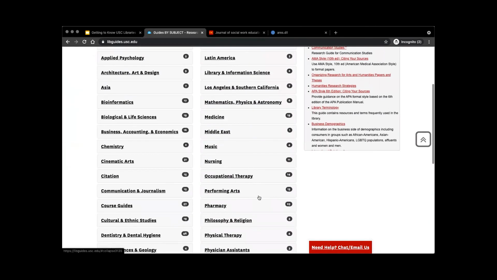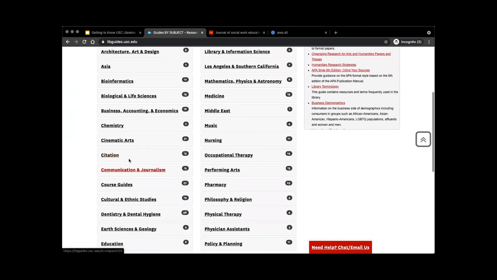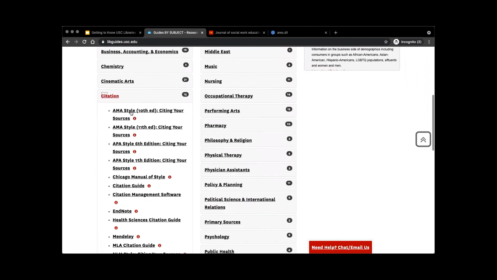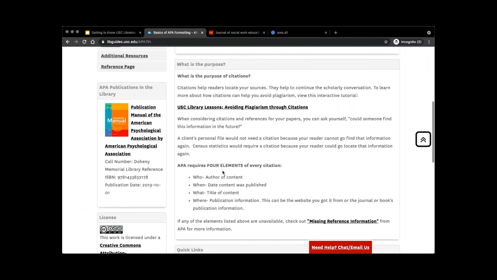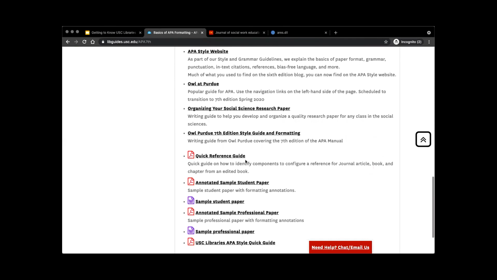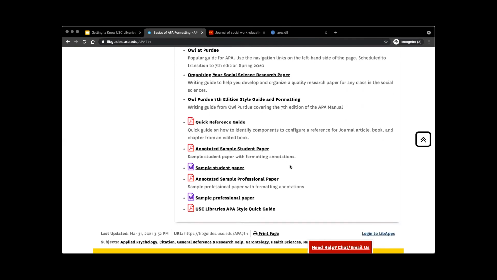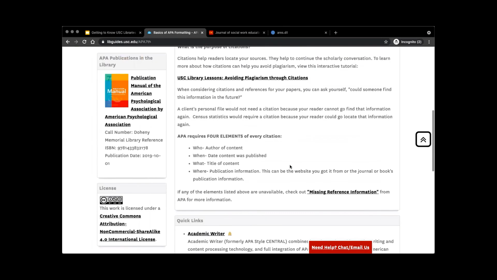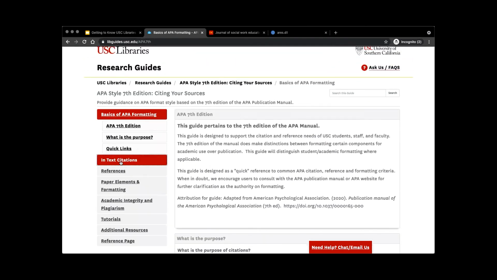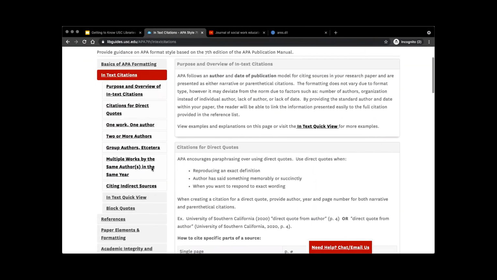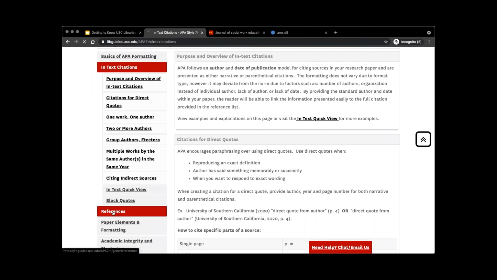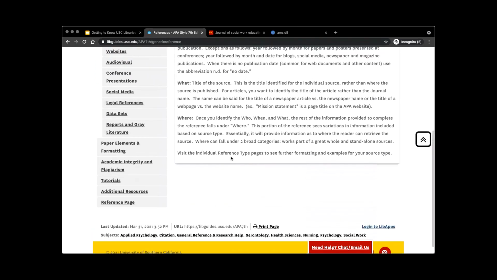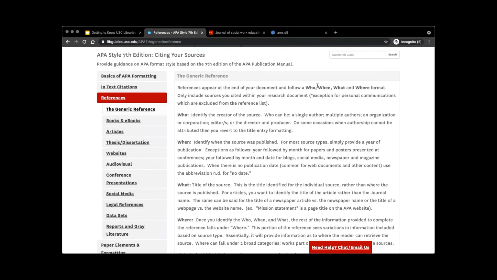I mentioned before the citation guide. If you go to citation, it lists all the different guides. The APA style 7th edition guide is the most recent APA style used. It has examples, templates, and recommended tutorials. It also includes formatting examples for in-text citations. It also includes formatting for references, a generic reference and what should be included.